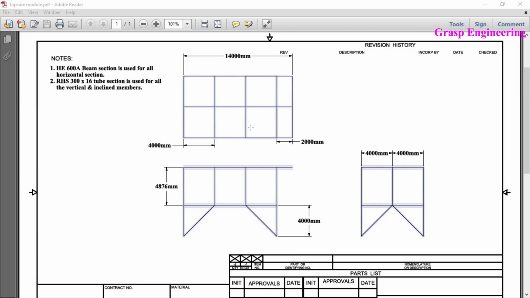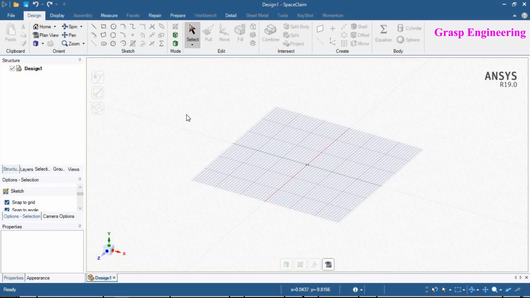We will create these intermediate lines, then move to the second deck, and create this overhanging portion. So let's move to SpaceClaim. Here we know that the dimension is 8000 by 12,000. Basically we can subtract the 2000 from this 14,000. So we are going to create a similar beam profile in our SpaceClaim.